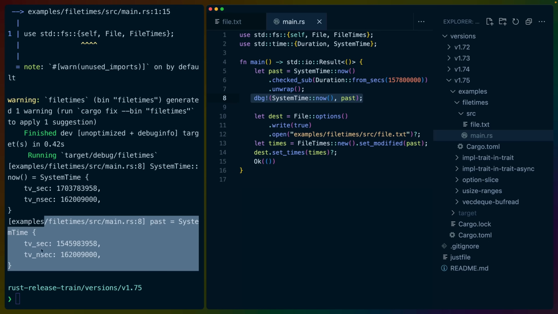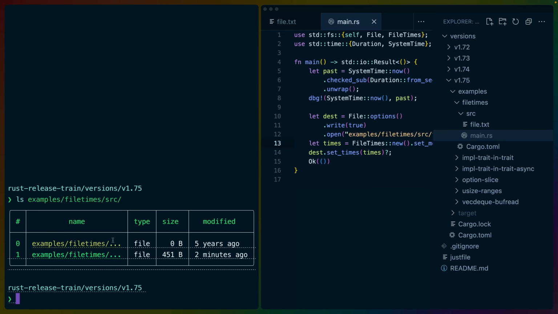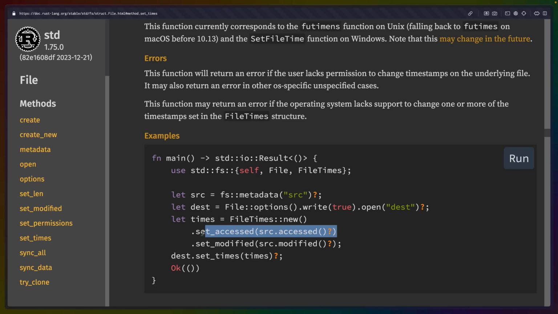So I've unwrapped it, logging those two things out, which is what we're seeing here on the left, and then using the file.txt that we just looked at as the target to set the new modified time to that past date. So we use one of the newly stabilized functions for that called set_times with this FileTimes struct. And now if we look at the modified time for file.txt, we get a modified date of 5 years ago. So now it's much easier to mess with the modified and also accessed timestamps inside of a file.